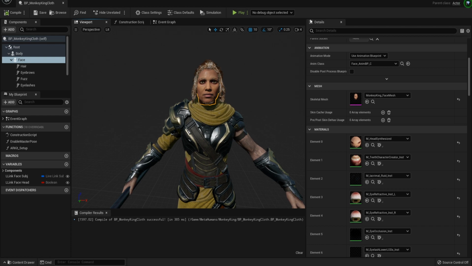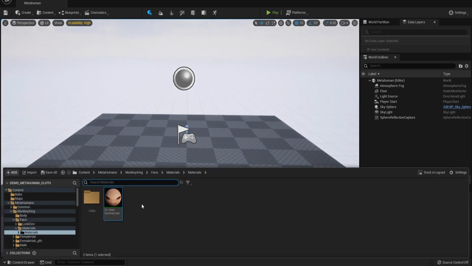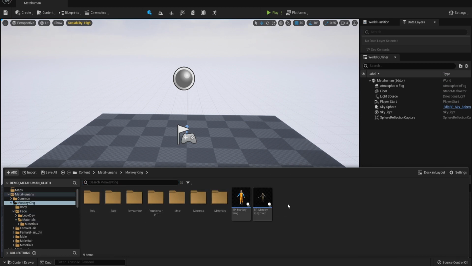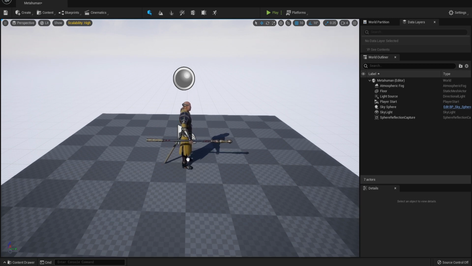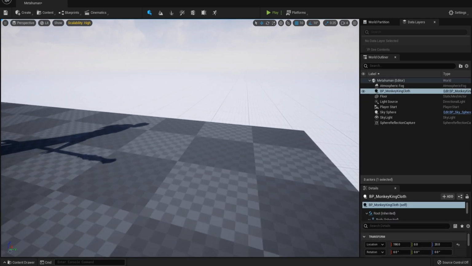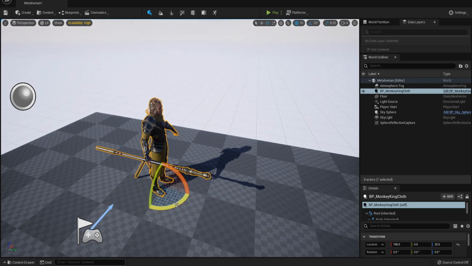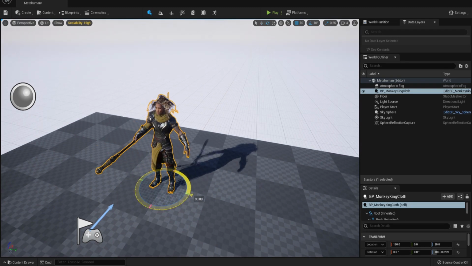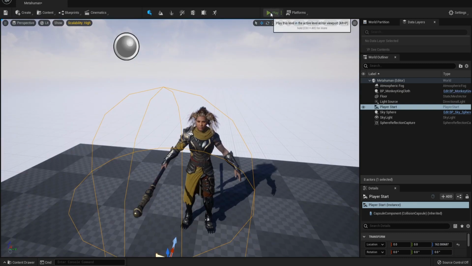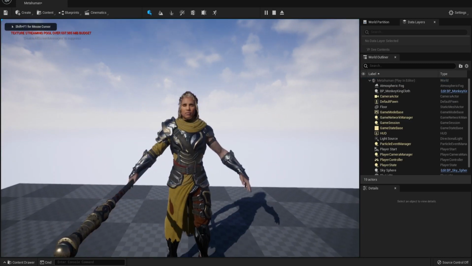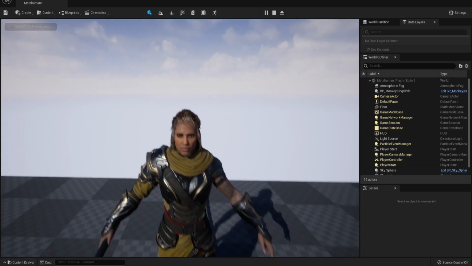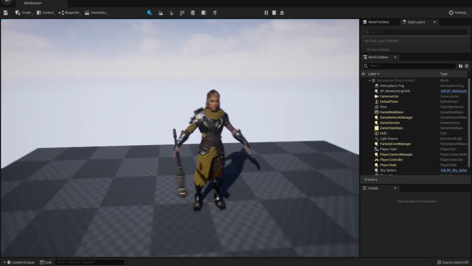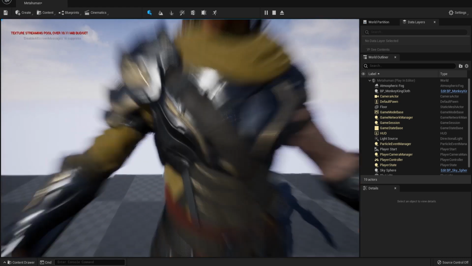And what I want to do next is I want to see it. Alright, so let's go here and go to the MetaHuman. Boom. Ta-da! So let's press play. Cool. Yeah. Looks pretty awesome, huh? Cool.